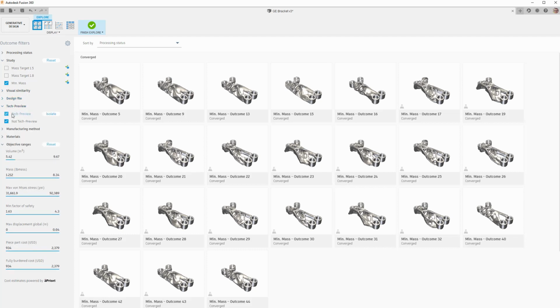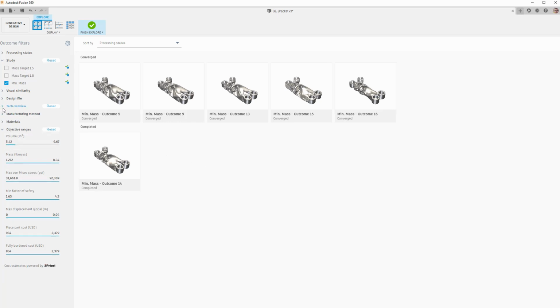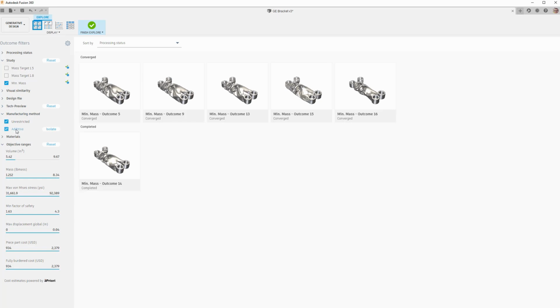And I do have some tech preview stuff on, so I'm going to turn that off. This will dramatically reduce the number of studies here. So again, we're just covering the non-tech preview stuff. Manufacturing method. This study did have additive and unrestricted. I'm just going to look at the unrestricted.